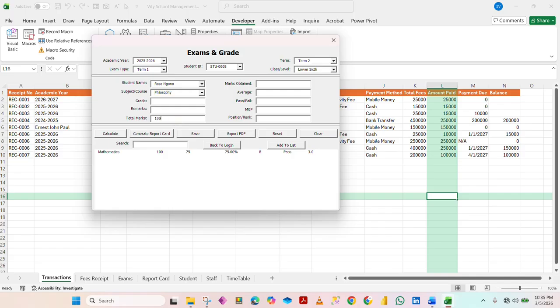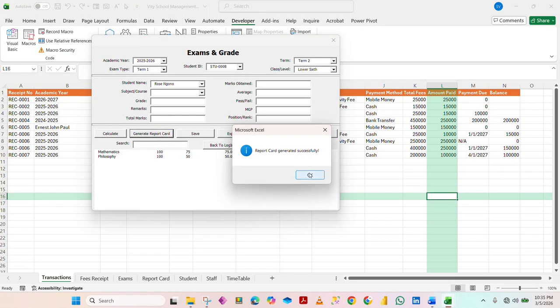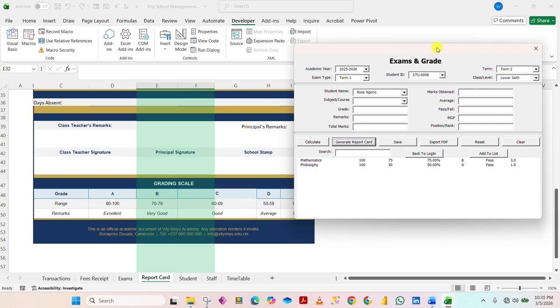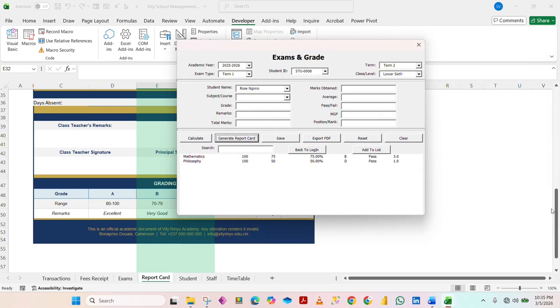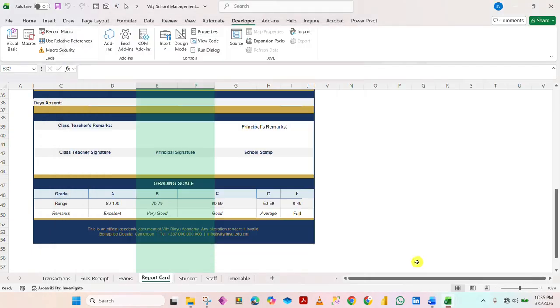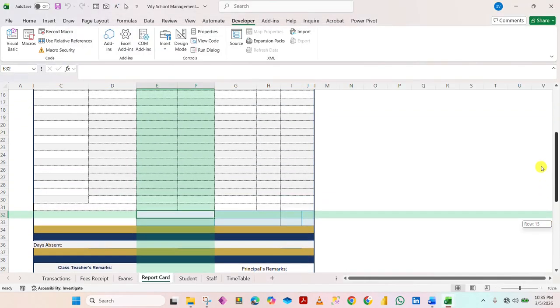We input on 100. Let's say they've scored 50 this time around. We hit calculate, and it is D, pass, and then we add to our list. We generate our report card. Let's just say the student is taking 2 courses, right? Then we add it to report card generated. As you can see, we have it here.